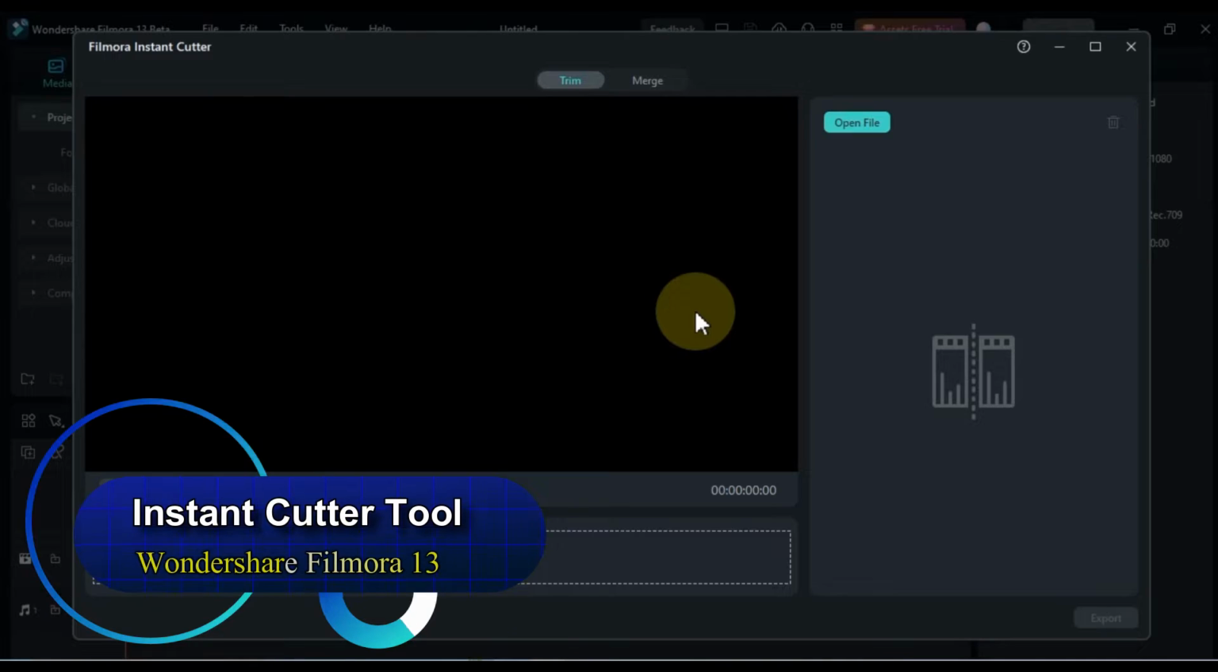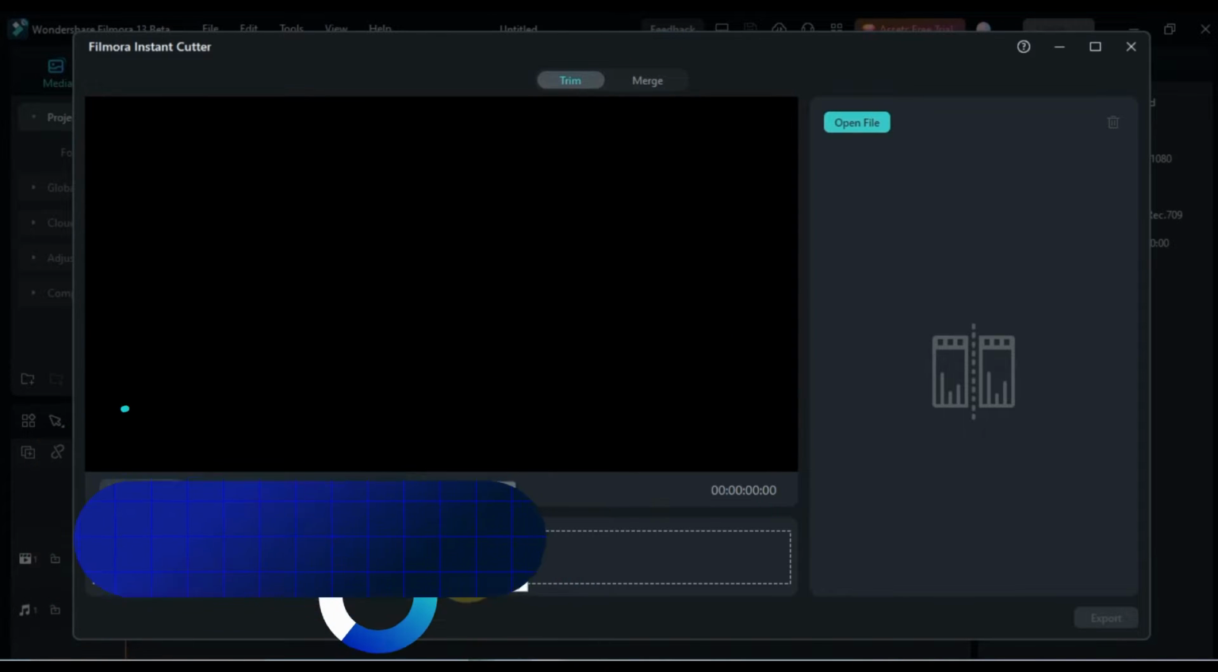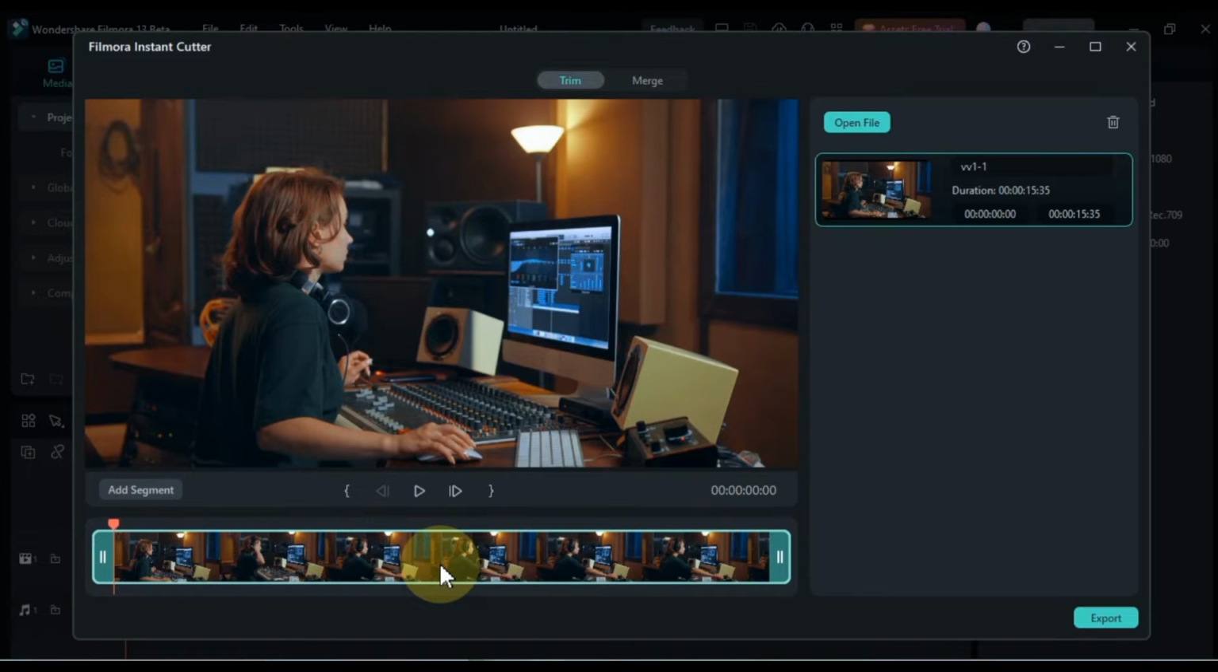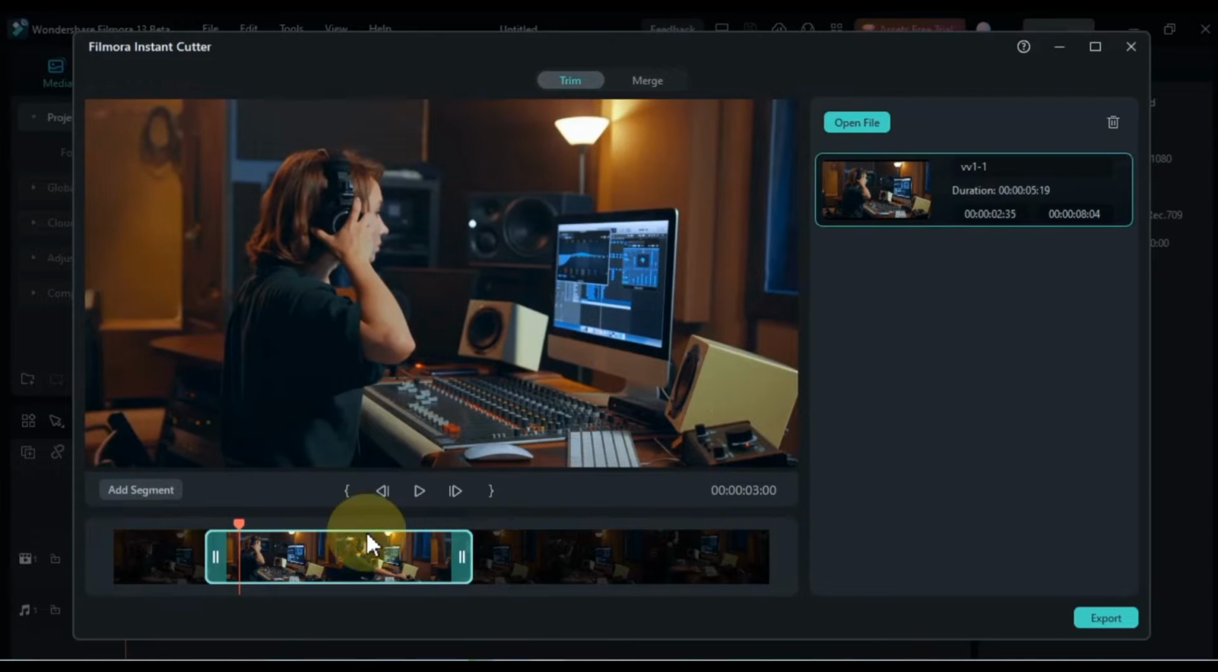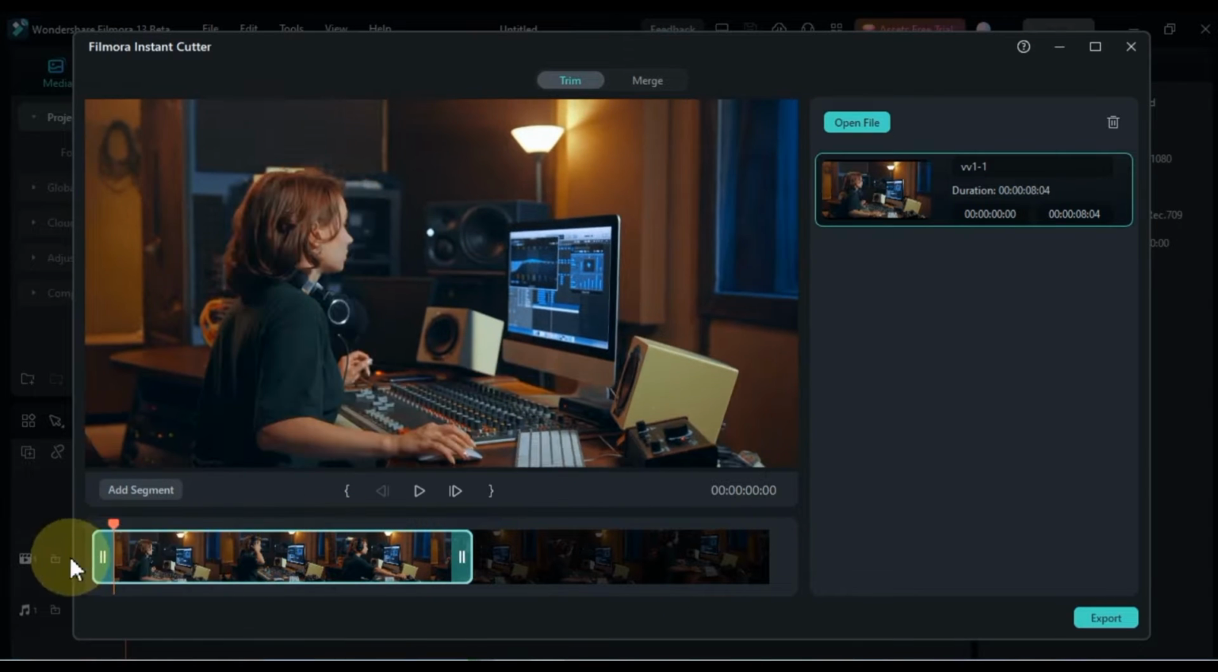Next option you will see is Instant Cutter tool. This tool allows you to quickly import large video files in various formats and trim or merge them without the need for re-encoding. It's especially handy when working with high-resolution videos like 4K action camera footage, which tend to have larger file sizes.